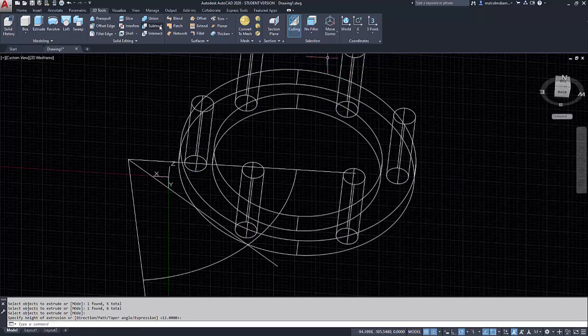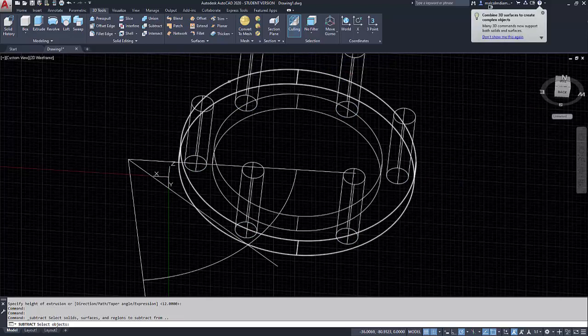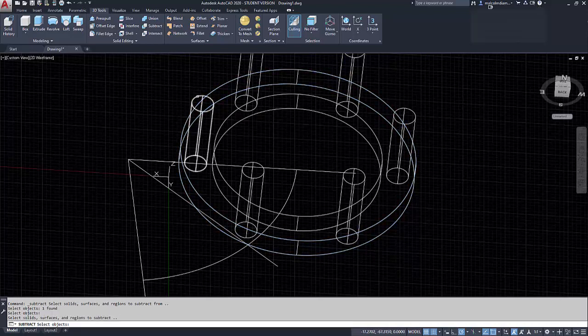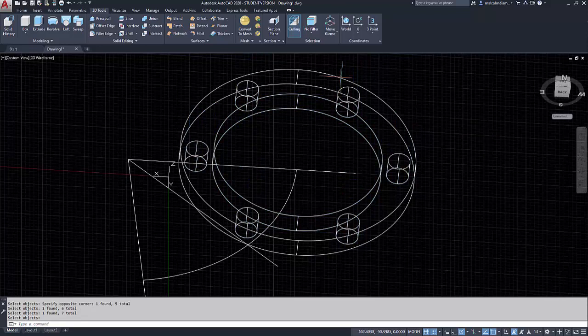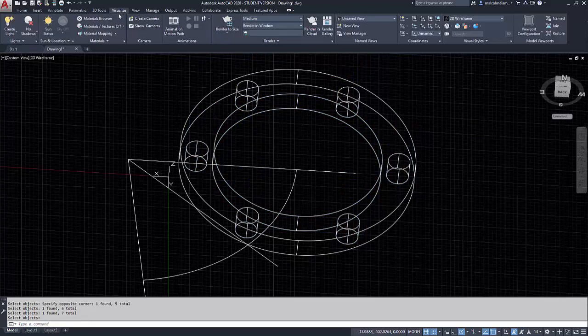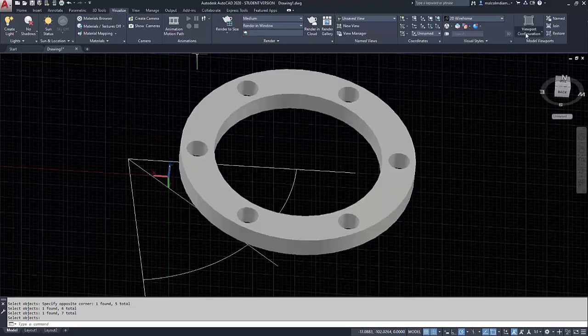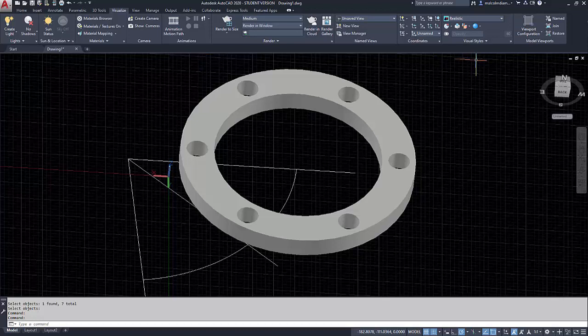Okay, so now I'm going to do my subtract. I'm going to left click the outside of my flange, right click, and then I'm going to left click everything I want to take away from my flange, which is all of these little holes, and I made them up far enough that I can see everything, and the inside, and then right click. So remember, all the holes and the inside hole. Bang. Now, just to make sure, always go to your visualize. Then you can come down and look at realistic. There is your flange plate.